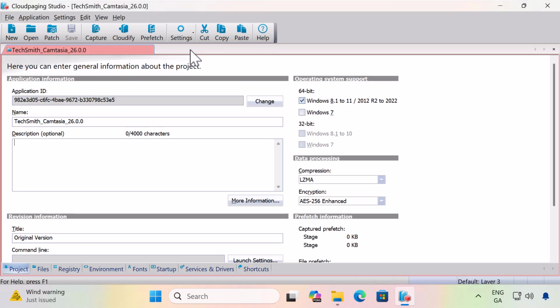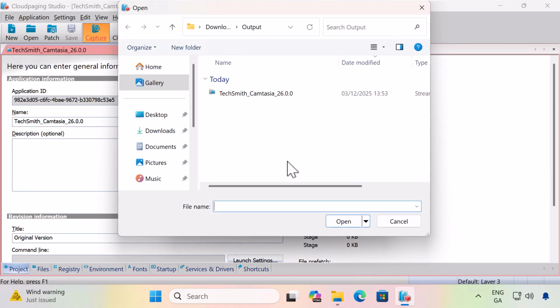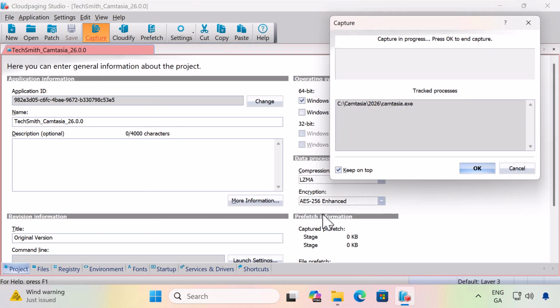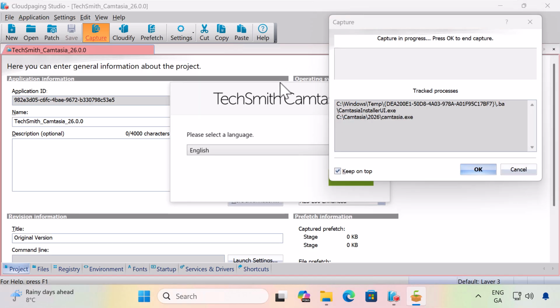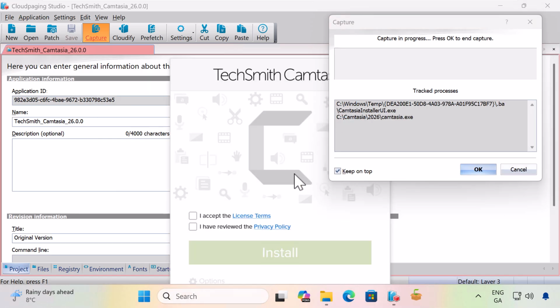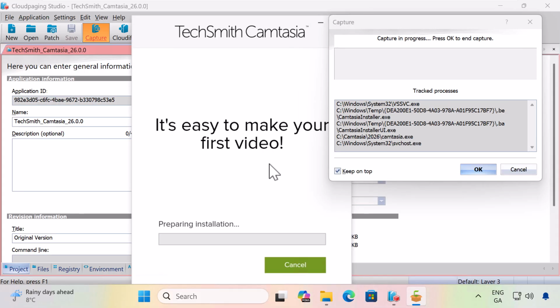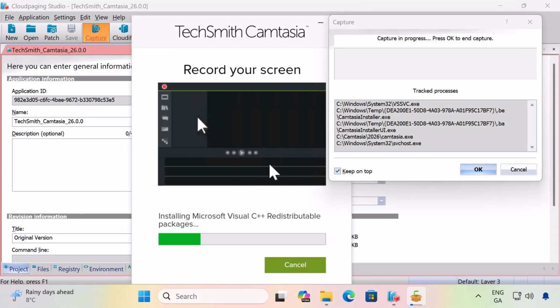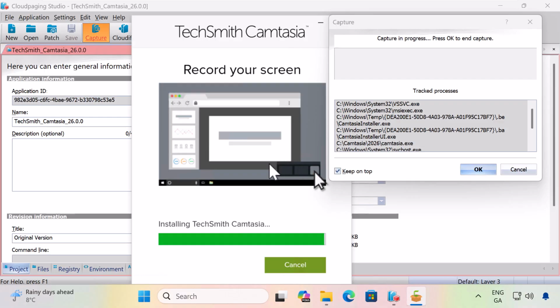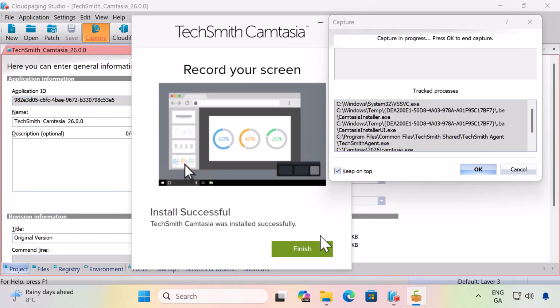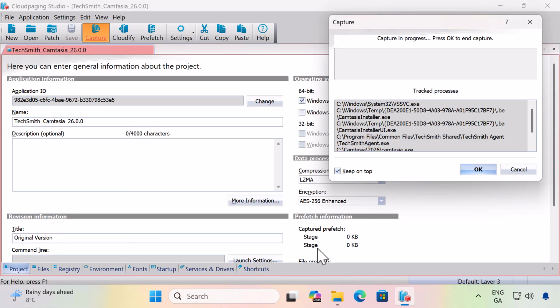I'm also going to do a package into a Cloudpager application container of the same application. So that is Camtasia version 26.0.0. The process for packaging doesn't really matter per se, but I do want to show that I am just doing a default install of this application while capturing it into the Cloudpager application container. And again, with video editing, we don't have to sit through the install while that's being captured. We can see this is now complete.